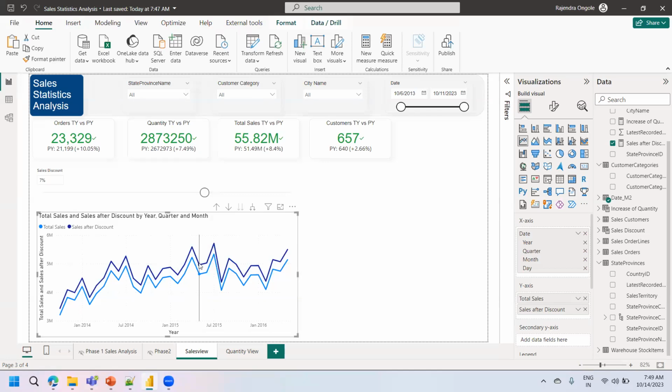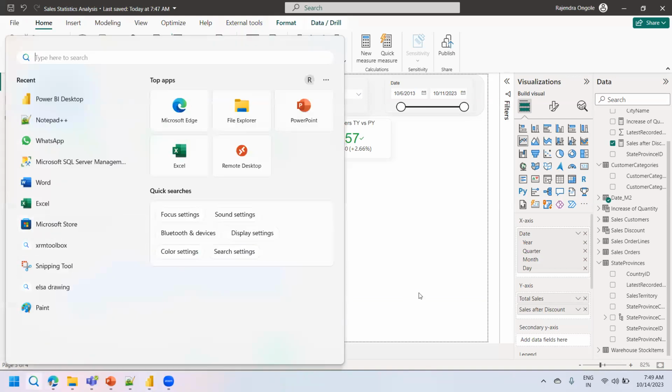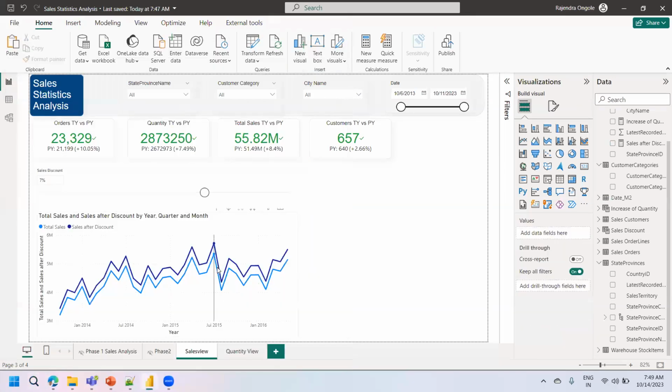Can someone please help me get this done to find out the difference? Are we going to use a measure or a calculated column? No, it's your turn. You're seeing total sales and sales after discount, right? Correct? I want to see the difference value in this visualization. I don't want to manually go and use a calculator. How can we get the difference? Help me.